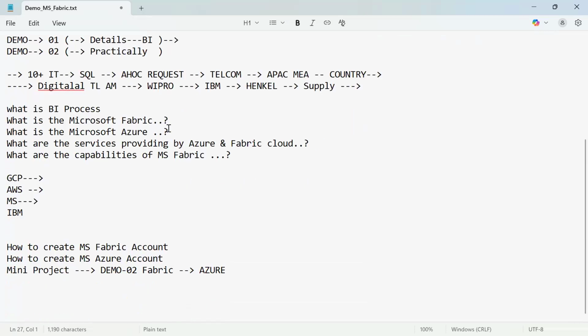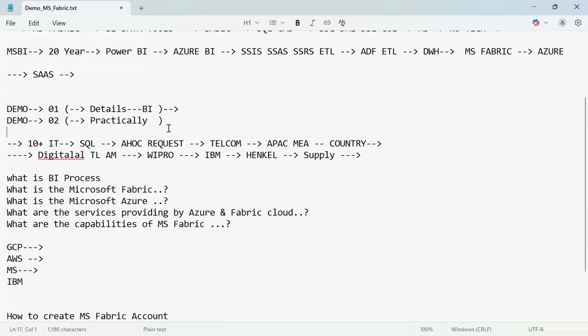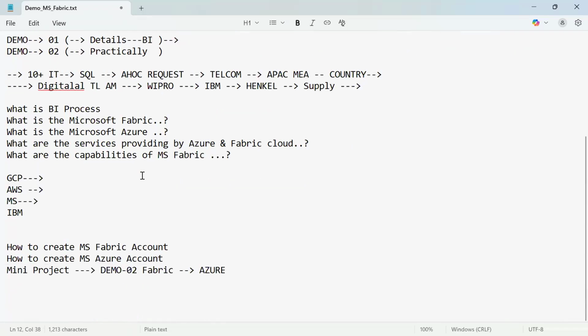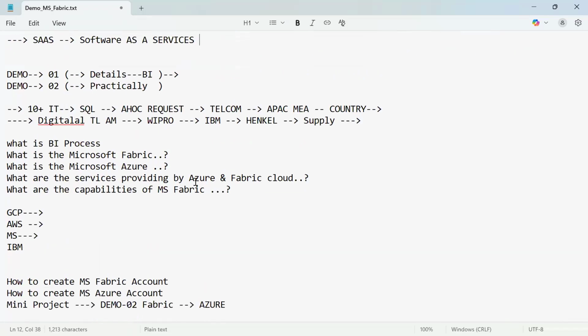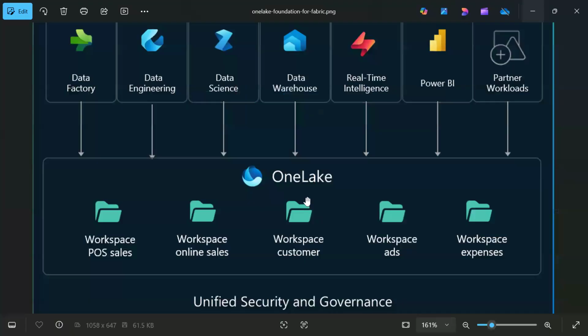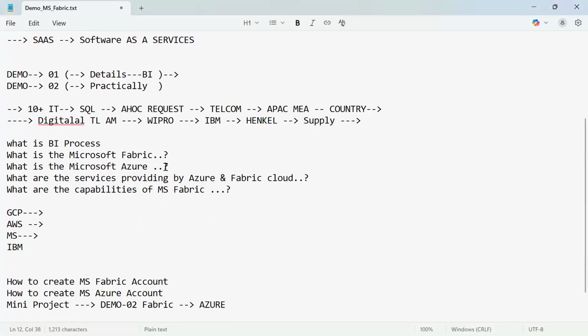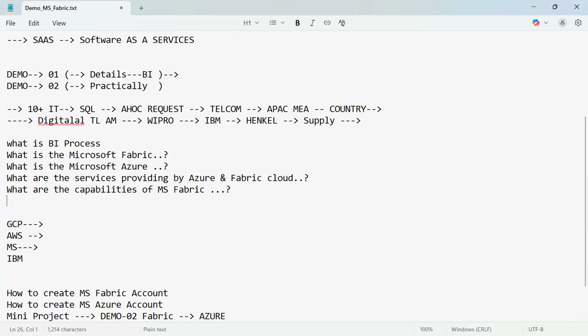So this Fabric is a SaaS service. What is SaaS? SaaS is nothing but all kinds of software as a service. There are different software that we're going to see in detail, but all are integrated in one single tool called Microsoft Fabric or OneLake. This is the architecture of Fabric. That is what capabilities this Fabric is providing.